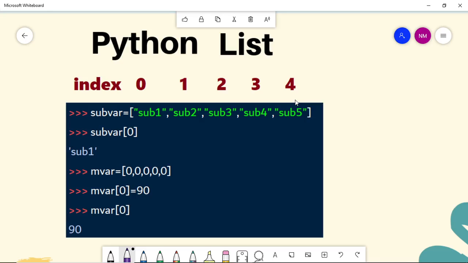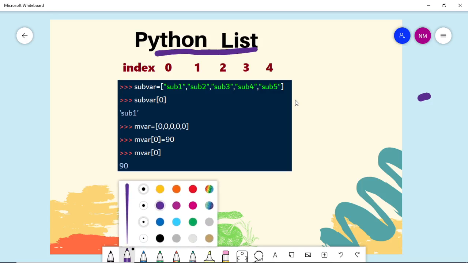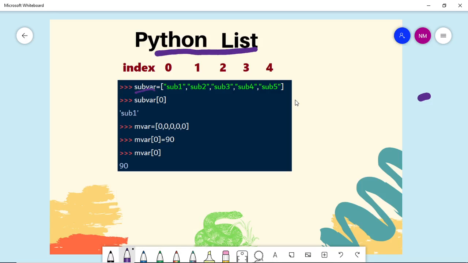So let us understand the Python list, how to use the Python list. So here you can see that here is a list actually. So this is the list. Fine. So here we have a subject variable. So let me take a smaller pen. Okay. So this is a variable called the subject variable. In that we have subject 1, subject 2, subject 3, subject 4, subject 5. We are passing all the values to the subject variable.